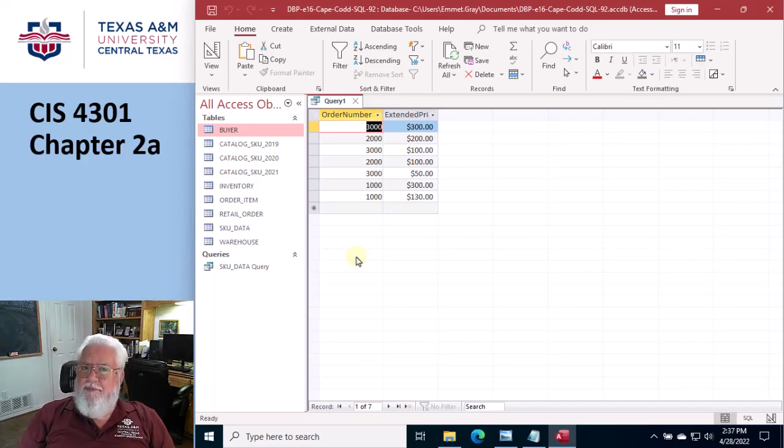Okay, so what are the rules? Use parentheses even though they're not technically required. These can be mixed in with ordinary columns like the order number column, and they can appear in the where clause. Okay, those are pretty decent rules.